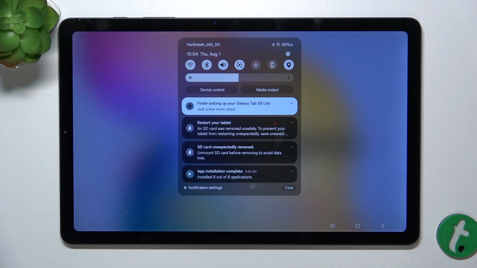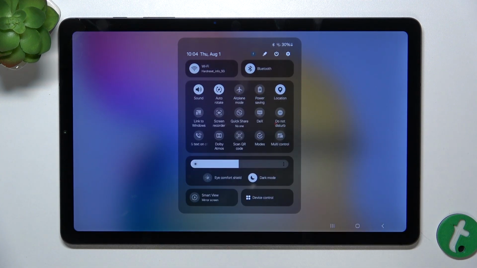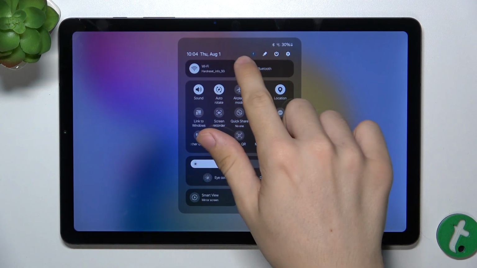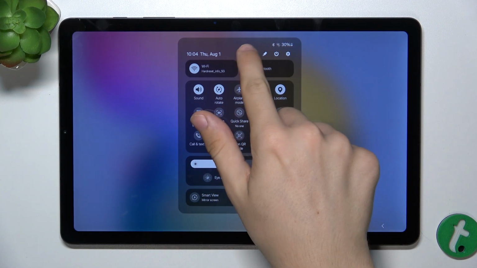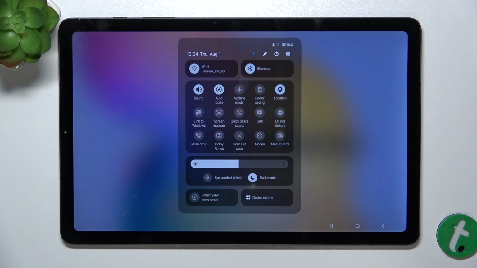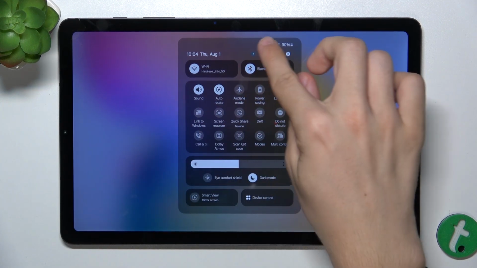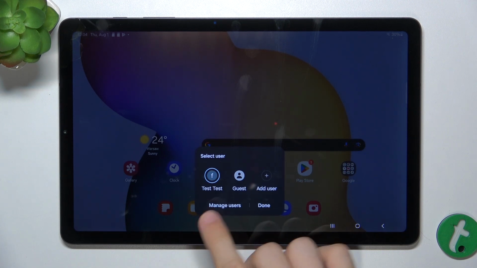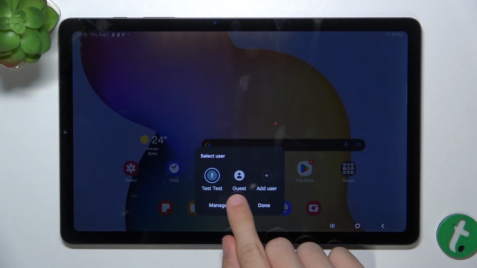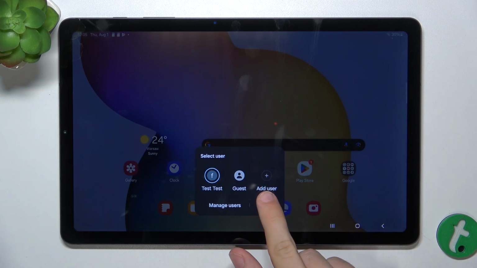And to do it, slide down from the top of your screen and slide down again to tap on your profile icon. You can see that there are four icons here, and this first one with a letter is my account icon. You can see I'm logged in as an account called test, and also there is a guest account. And I can also add another user.